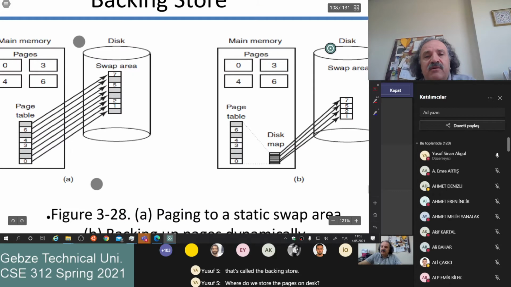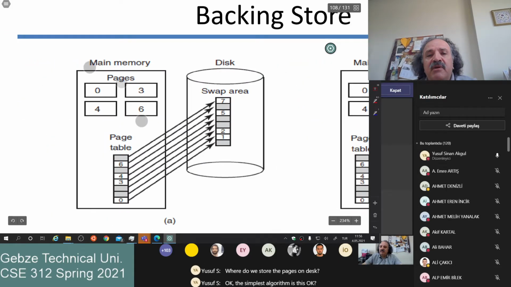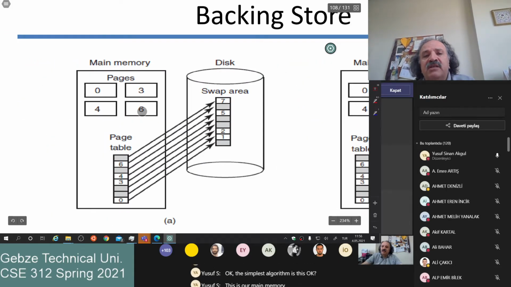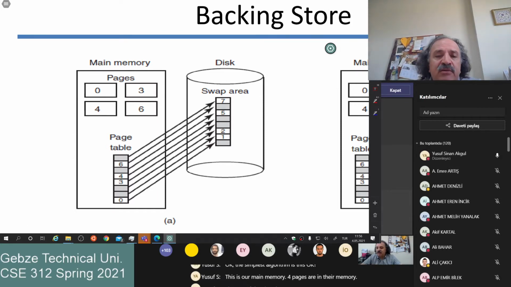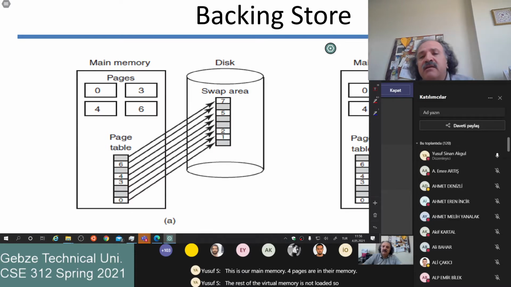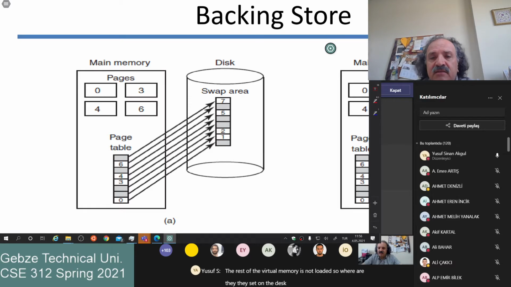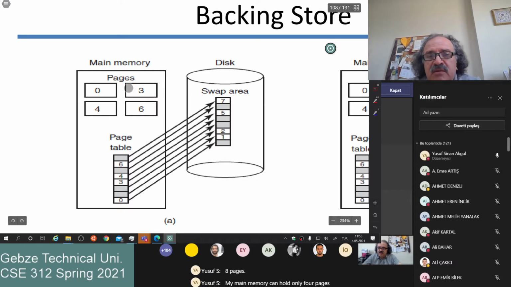This is our main memory. 4 pages are in the memory. The rest of the virtual memory is not loaded. So where are they? They sit on the disk like that. Let's say my virtual memory has 8 pages. My main memory can hold only 4 pages. So 4 pages are in the memory, and the rest of them should be on the disk.